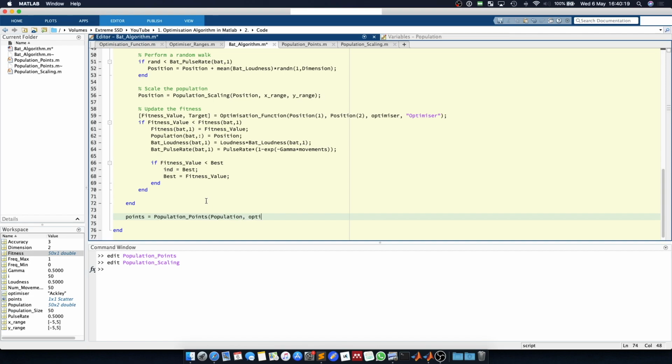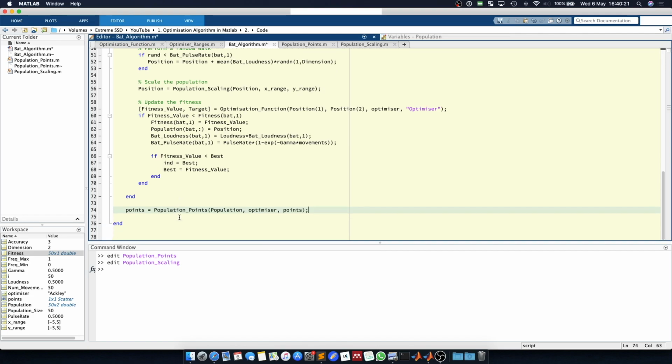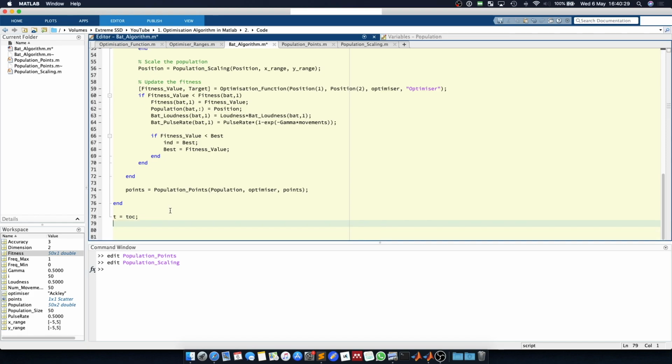So population optimizer, we've already done the points now, so now I'll just go to a new one. And we're now going to end the simulation. We're going to grab the time taken to compute. I'm going to let ourselves know simulation ended after seconds with this many movements. A new line, and then we add our t and we add our movements.